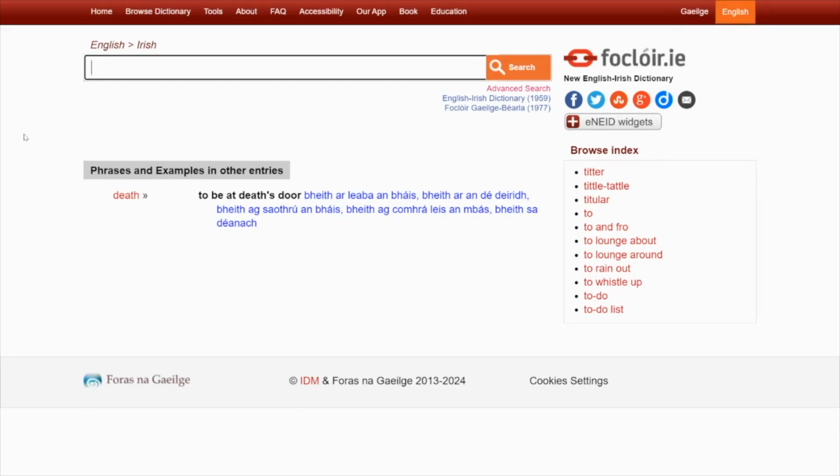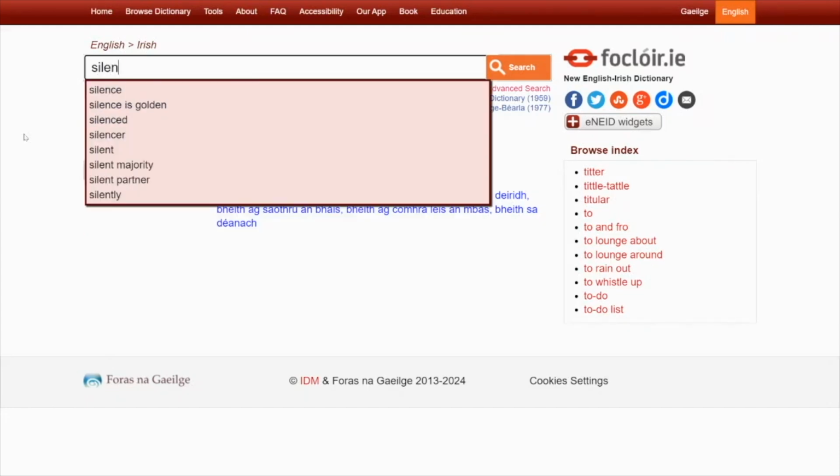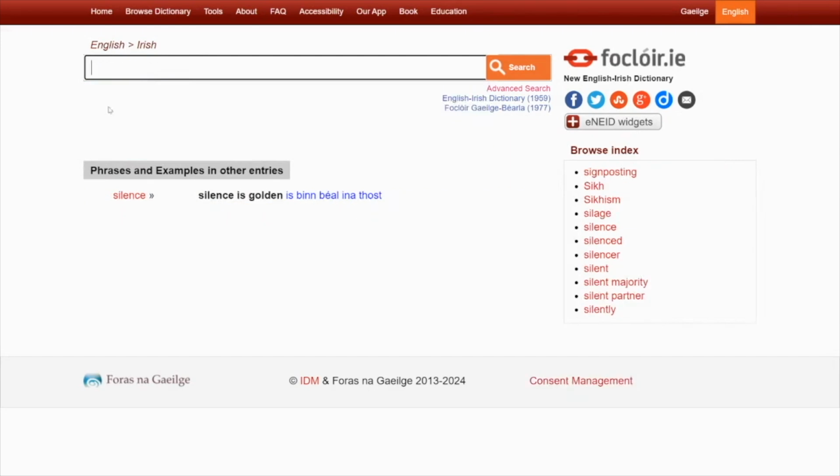Let's try a proverb next. For example, if we search silence is golden, we get is binn béal ina thost, which means something like sweet is the mouth that is silent. Again, not a literal translation of the English. So next time you find yourself struggling to translate a common English phrase, idiom or proverb into Irish, search it here when you get a chance. More than likely you'll find some nice Irish phrase you can use in its place.